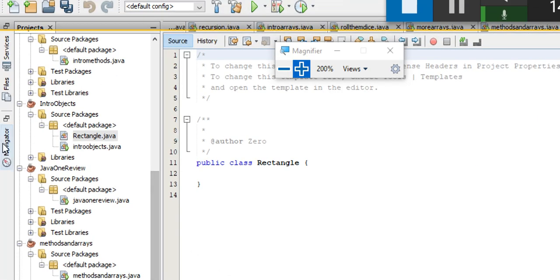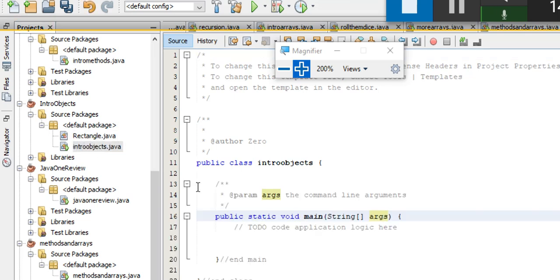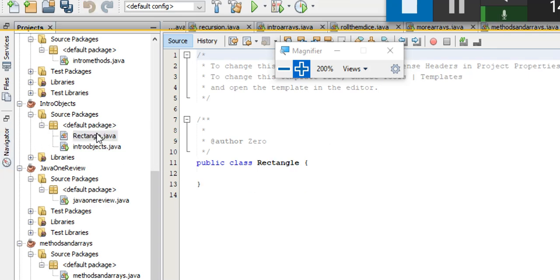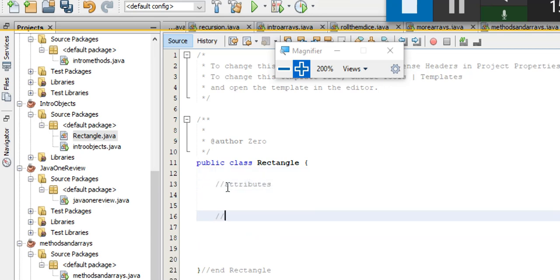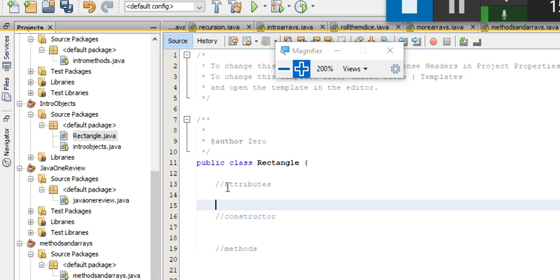And what you should end up getting is, there we go, rectangle. So I should have intro objects, which is my main, where I'm going to create all my objects. And this is the actual rectangle where I set it up and tell it what a rectangle is. So we need three things. First one, attributes, constructor, and methods. Those are generally the three things you'll have.